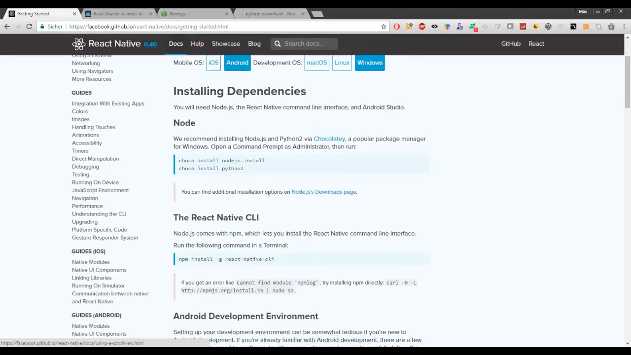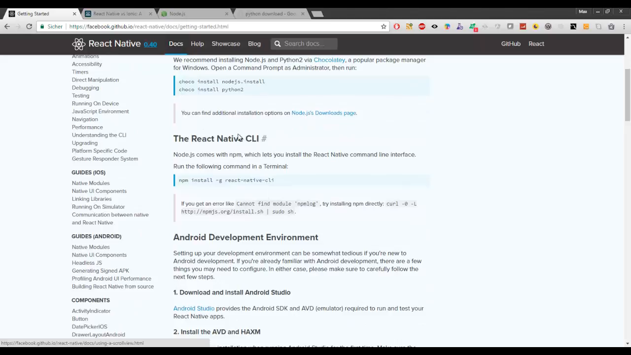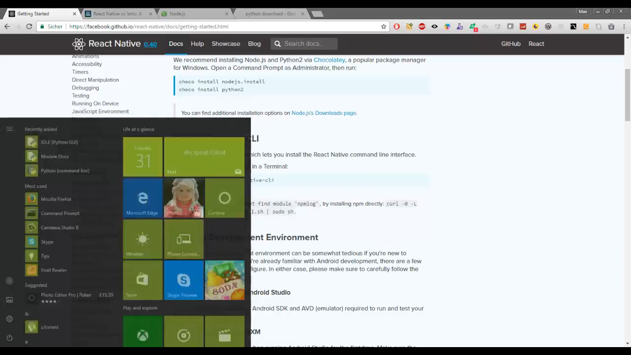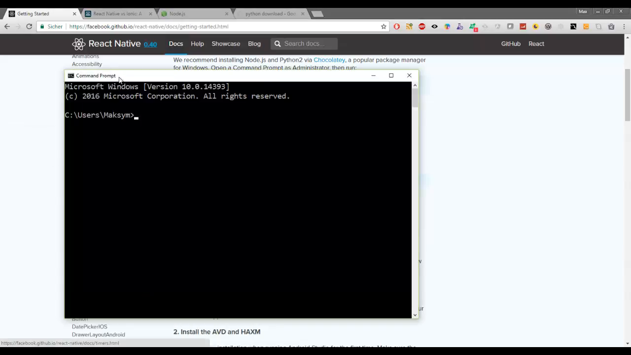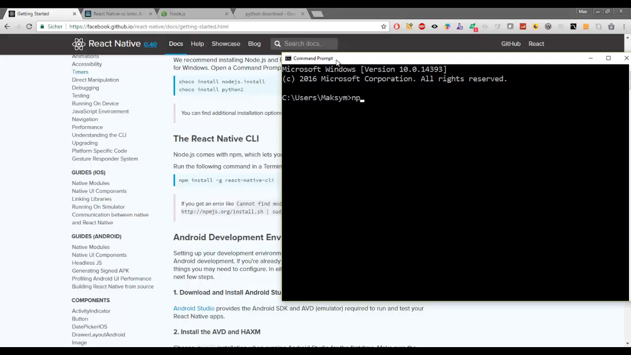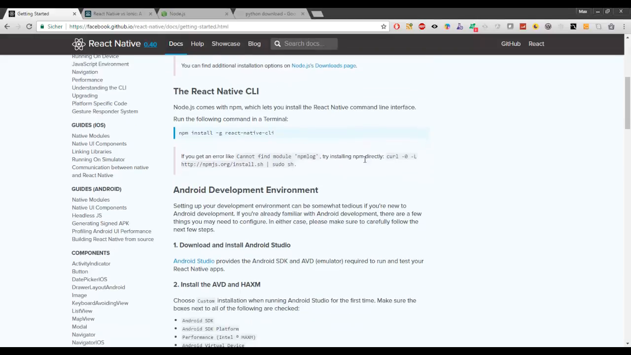So what do you do then? Then you install the React Native CLI. After you install Node.js, you have access to npm, Node Package Manager. So basically you open your command prompt and type npm install -g to install it globally. Then you type react-native-cli. You click OK, and then all dependencies for React Native CLI will be installed. Let's not wait for it to install. So what do you do next?